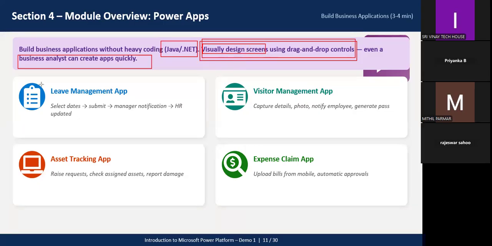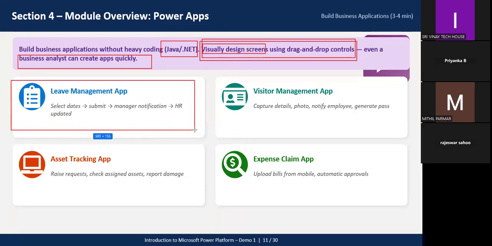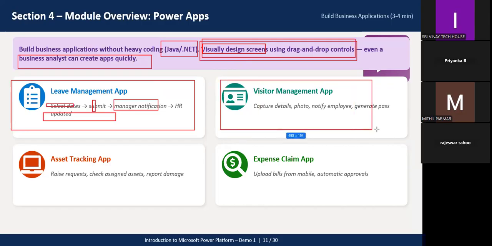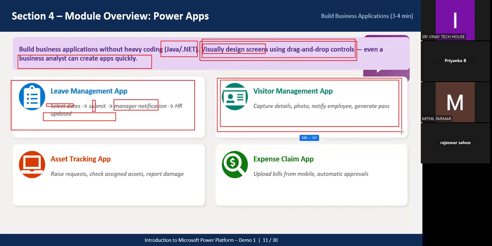Okay, so we can create leave management applications: select dates, submit, manage notification, HR update. So we can create a leave management application by using Power Platform. Also, we can create a visitor management app: capture details, photos, notify employee, generate pass. We can create a visitor management application as well.